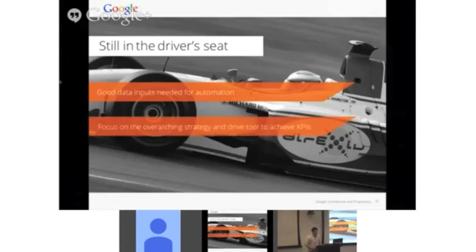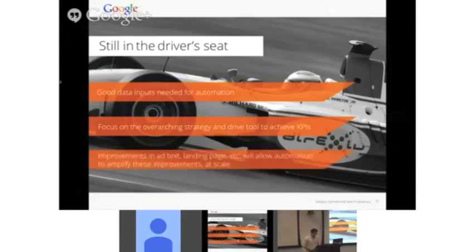You also need to focus on the overarching strategy and drive the tool. You're driving the tool. You're telling it what to do. You're telling it what the KPIs are. You're building the strategy, and actually spending more time on the strategy and understanding the strategic importance of how the channel works will enable you to drive much higher incrementality in the business rather than focusing on the little manual bids that you don't have time to spend on.